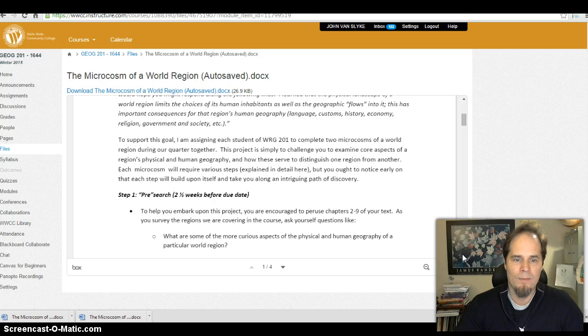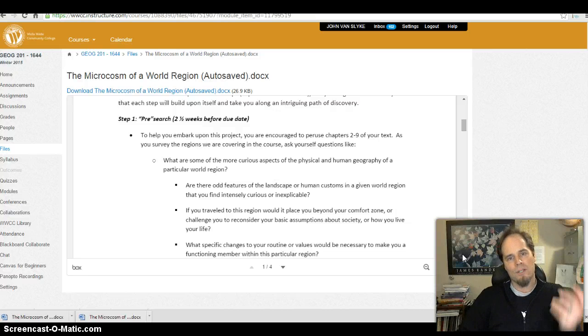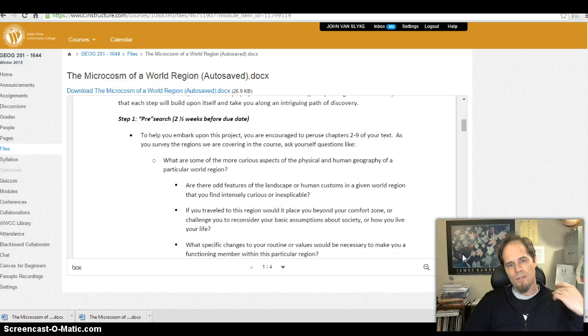So I have this broken down by steps. In the pre-search, this is really important. I don't want you to choose a world region that you're not excited about. I don't want you to choose a topic, a microcosm that doesn't sort of ring true or resonate with you, that isn't uniquely interesting.